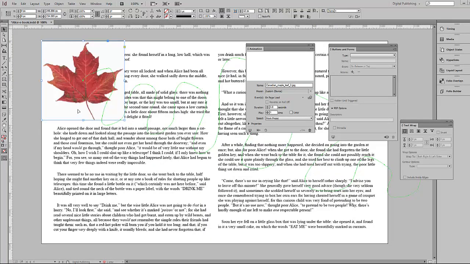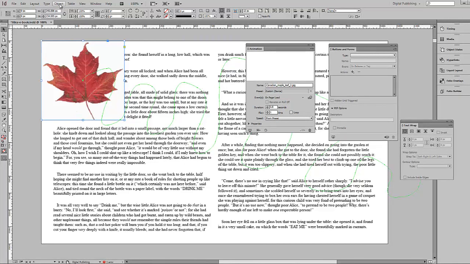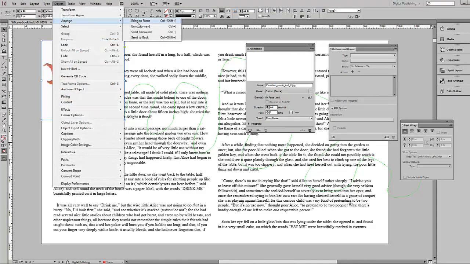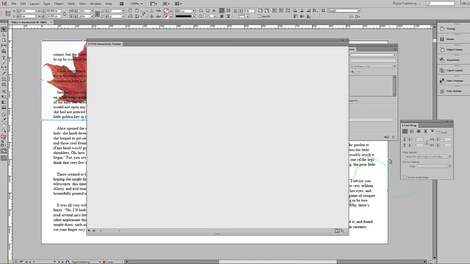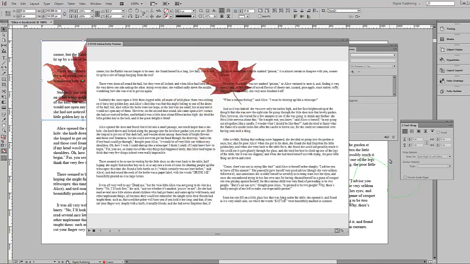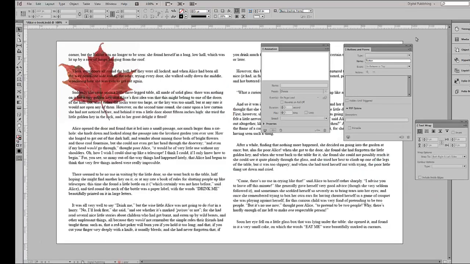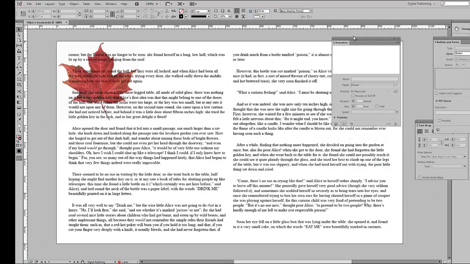I don't want image to cover the text, so I'm actually going to select it, go to Object, Arrange, and send image behind the text, and preview my animation again. And it looks a little better. You can create almost cartoon-like animations.